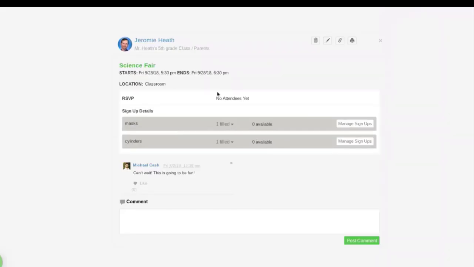And now we can see that no one has RSVP'd to this event yet, but if they did, we'd be able to see a list of those people that have RSVP'd. Also note that if somebody RSVPs to your event, you will get an email notification and a mobile push alert to let you know that. Same thing goes for sign up. If someone signs up for anything on your sign up list, you'll be able to get an email notification and mobile push alert notifying you that they have.